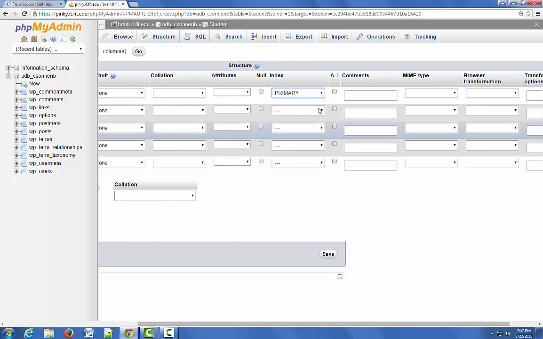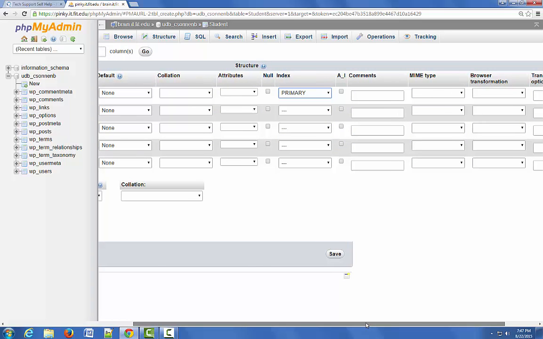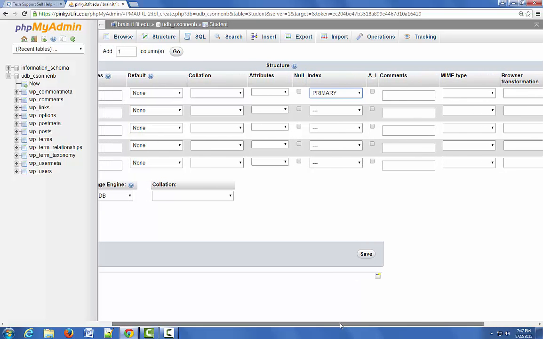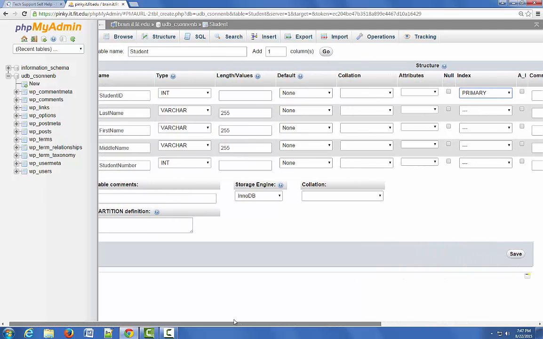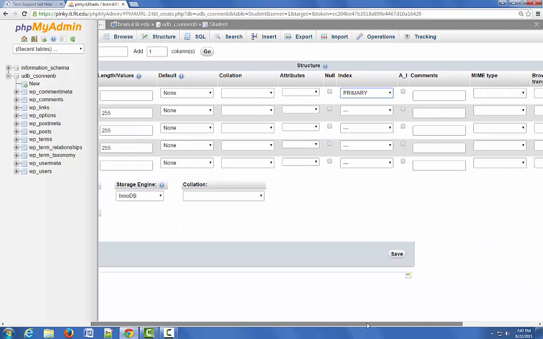By changing this to primary, we enforce rules in the table and the database. So further on down the road, when we start making relationships, this will all go together rather smoothly. Once you're happy with how your table looks, we're going to click the Save button here at the bottom.